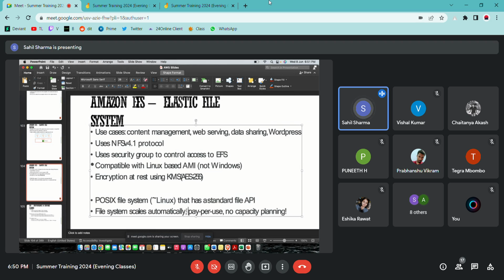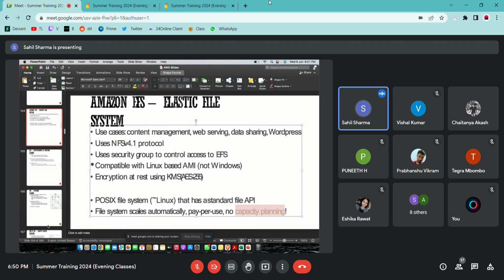The file system scales automatically, so scalability is one of the features that you get automatically, and it is pay per use, and capacity reservations are not required. So you need not reserve 50 GB of data. You can use it on a daily basis, and whenever you need a bill, it will be generated as per your usage. So this is how the benefit of it is going to be.